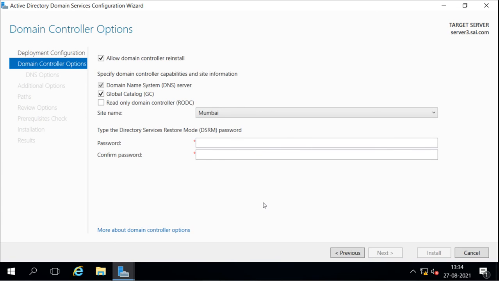Okay, so previously it was a normal domain controller, so I demoted that domain controller. Now I want to create it as read-only. This option is there because we are reinstalling the domain controller; otherwise this option will not appear when you do it for the first time. So I want to select read-only domain controller here.